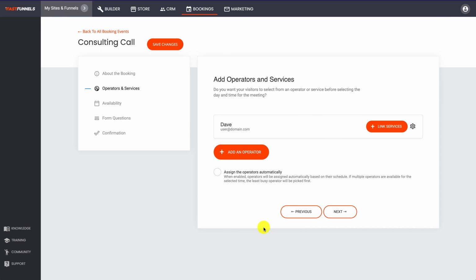If you've got multiple people that you need to have in your calendar, so someone can come along and book with several different people and different services, then you will need to either let people choose, or you can assign the person automatically, and it will rotate through and find people who are available and things like that.